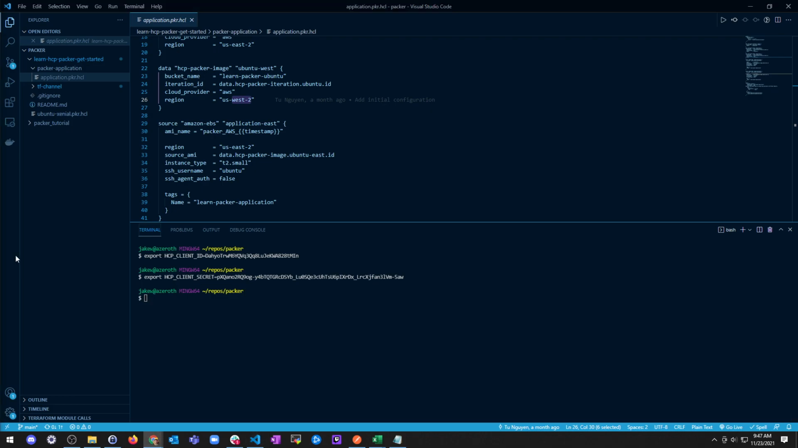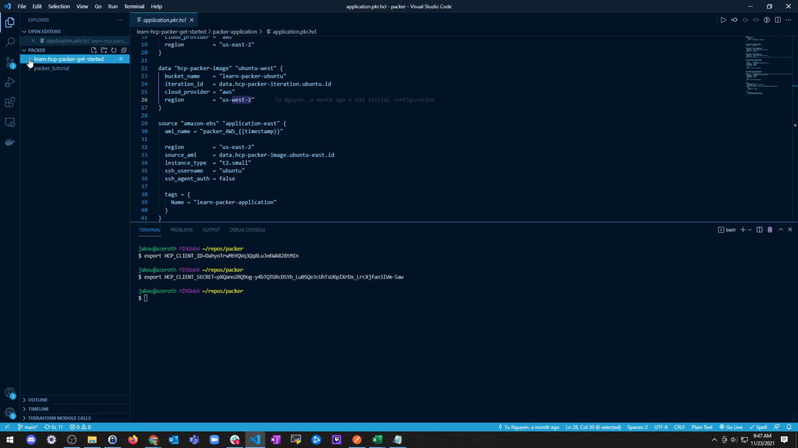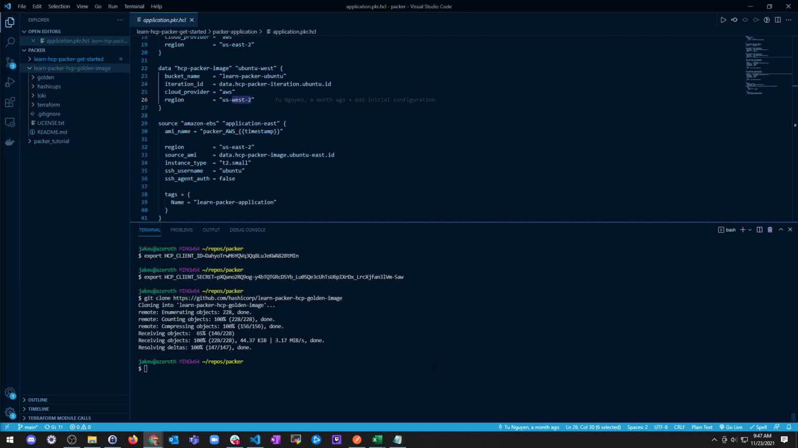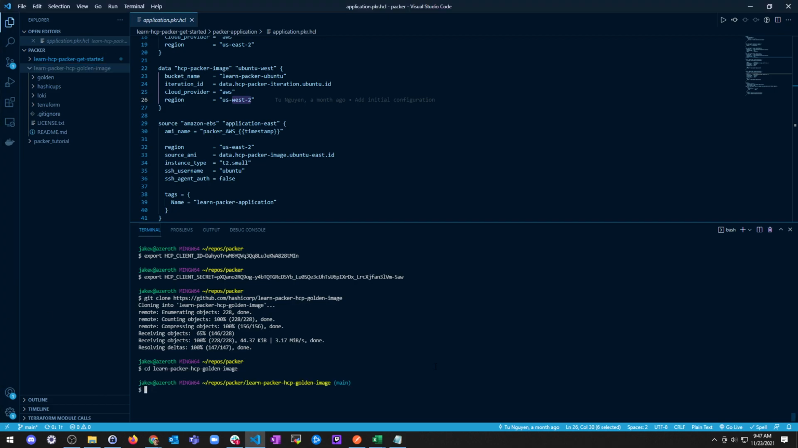And then we're going to clone this repository. Right now I have the Get Started Packer tutorial, so I'm going to git clone the HCP golden image repo from HashiCorp. And here it is. And then we're going to go to the learn golden image repo directory.